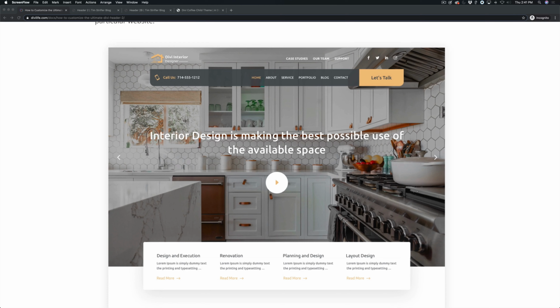Hey everyone, Tim Streifler here with Divi Life, and in this tutorial, I'm going to show you how to customize Divi Header 2 from the Ultimate Divi Header Layout pack. And so this right here is what it looks like customized to our Divi Interior Designer child theme.